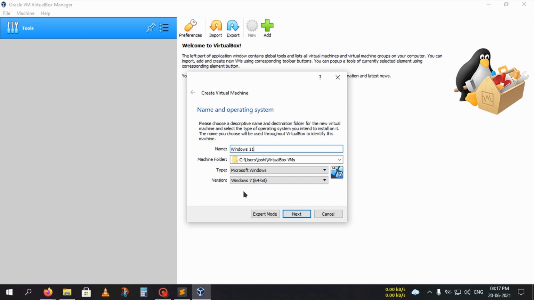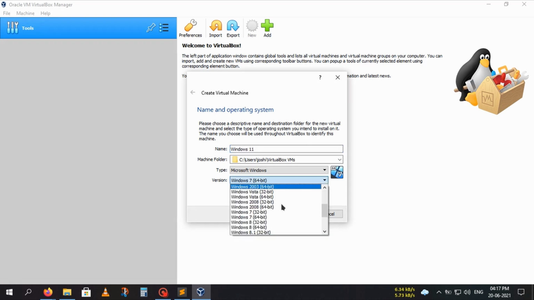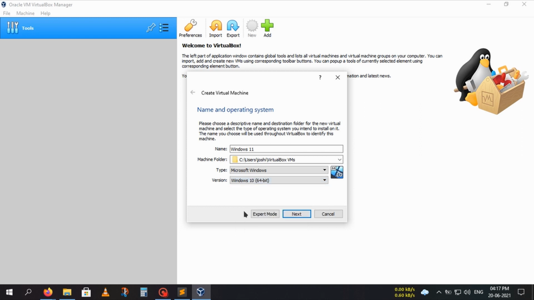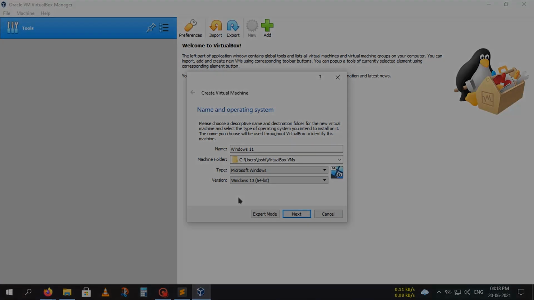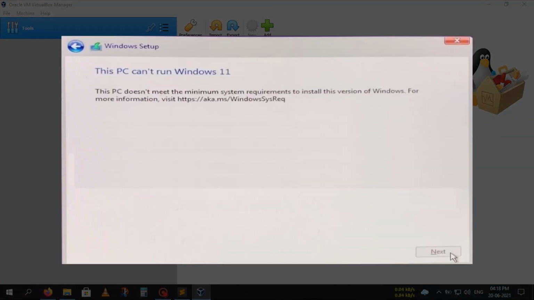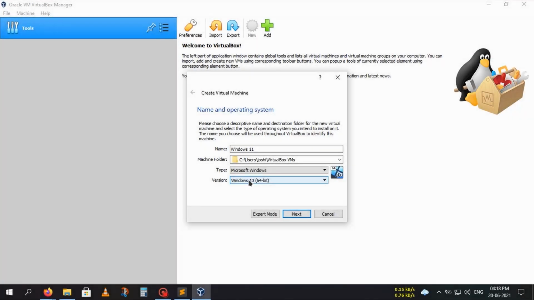You can name it Windows 11. Here you should select Windows 10 64-bit. If you don't do this, maybe you will get an error like Windows 11 isn't compatible with your device, and while you are trying to install inside the VM, it will throw up some error. I will put some screenshots, you can check it out. This kind of error you will get. So make sure you select Windows 10 64-bit.